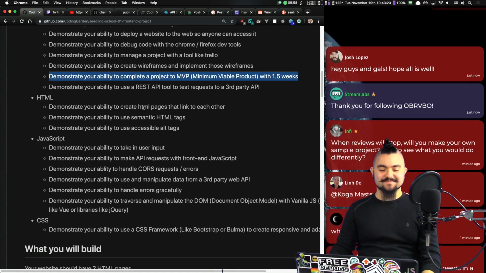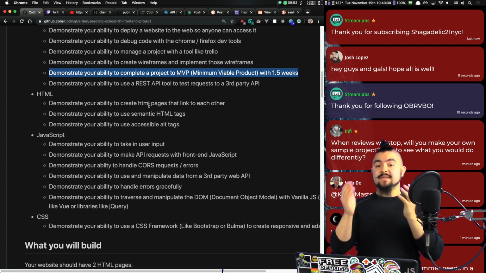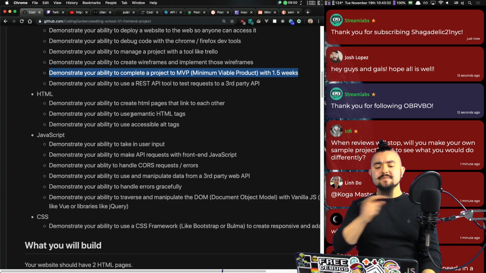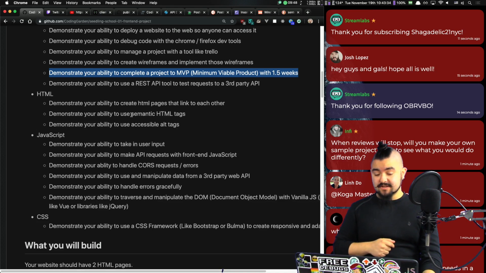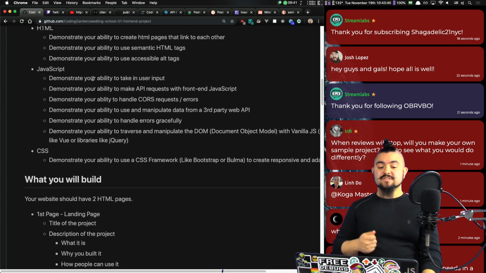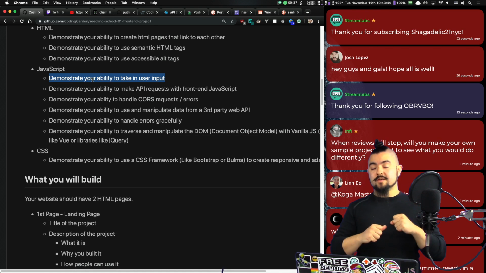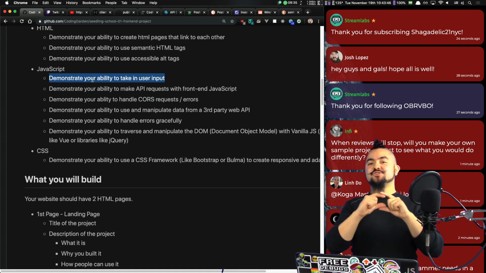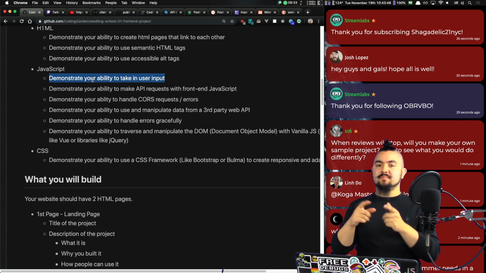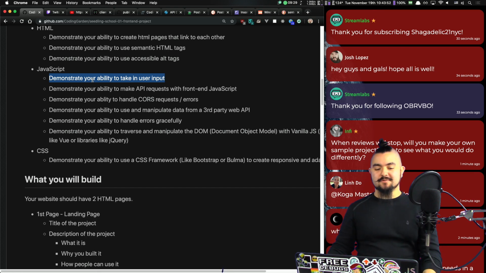These are your goals. Your goals for HTML are that you will demonstrate your ability to create HTML pages that link to each other. This will be a two-page website. You will demonstrate your ability to use semantic HTML tags, and you will also demonstrate your ability to use accessible alt tags. Now, in terms of JavaScript, you will demonstrate your ability to take in user input. I'll talk about it in a second, but the website you build should have a user input form or some checkboxes or a way to get input from the user to use in the API request.